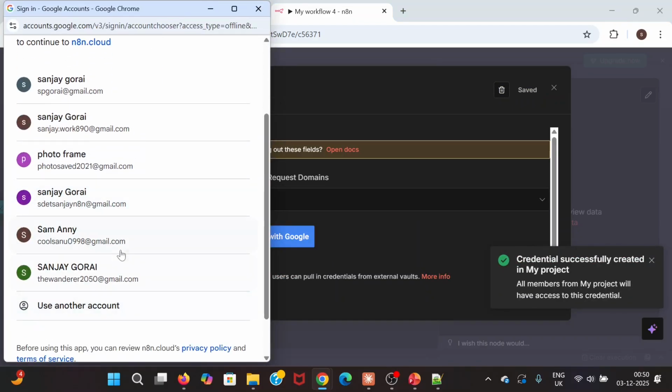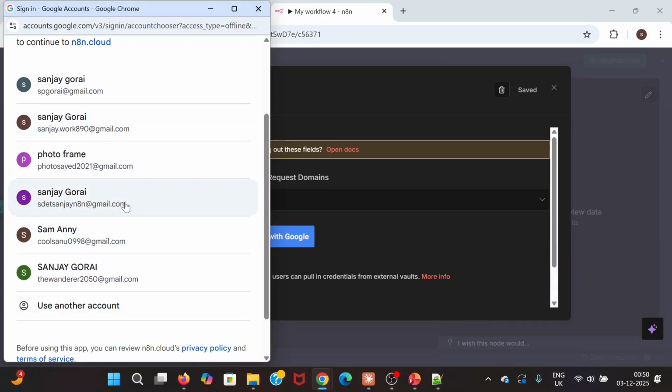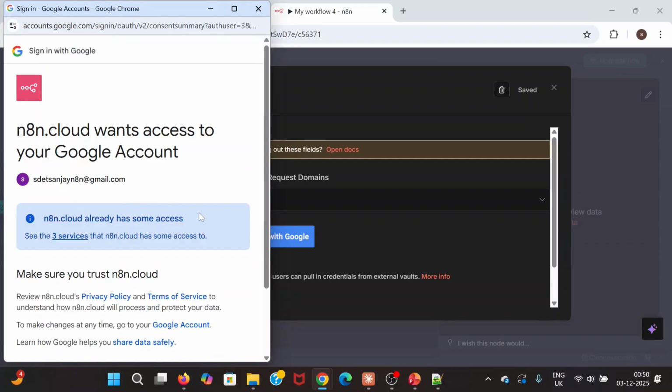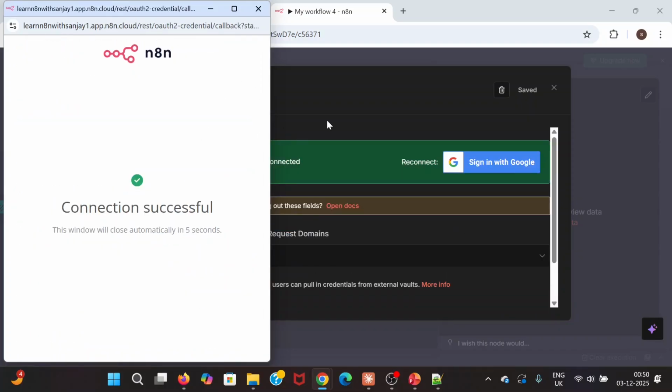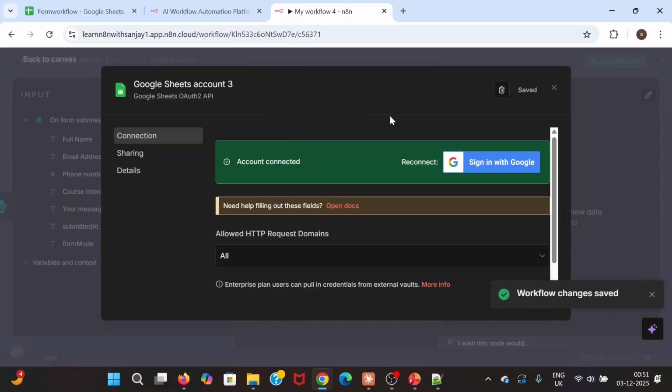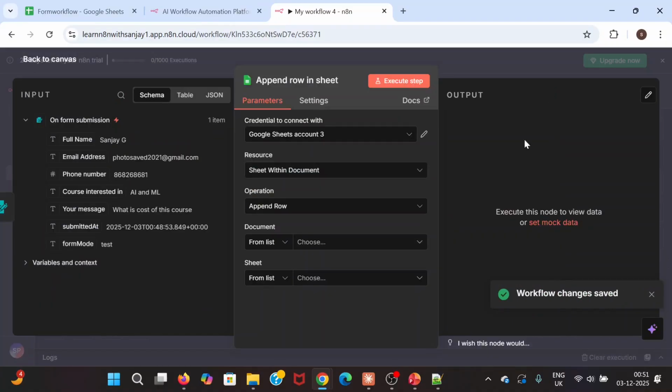So I will use one of my email IDs. It will ask for your permission. Then I'm continuing, and the connection is successful. Once the connection is successful, I'll close it, and then this is done. So now my n8n can talk with the Google Sheet of that account.